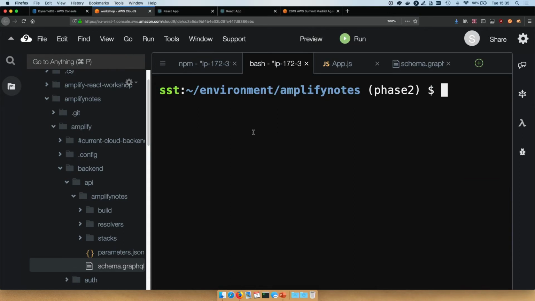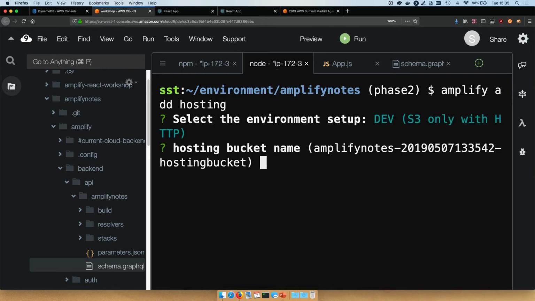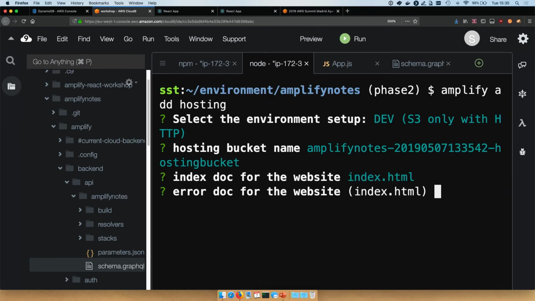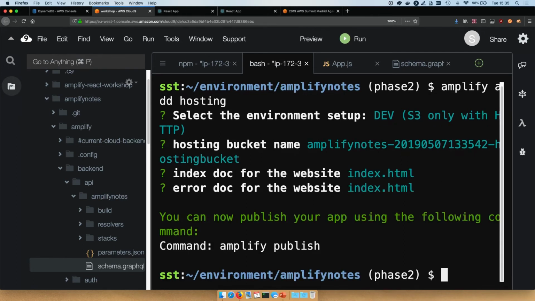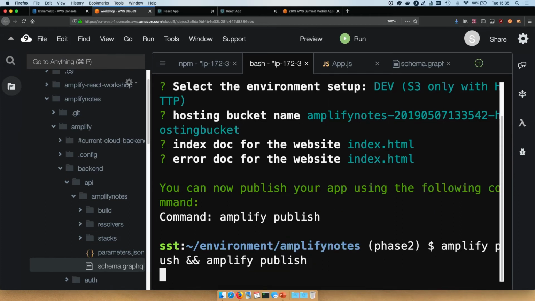Back to my code here. Amplify add hosting. It will ask me if I want dev or prod. I will explain the difference in a minute. I just choose dev here. The name of the bucket, the name of the index document, error document, and that's it. Amplify push and Amplify publish.